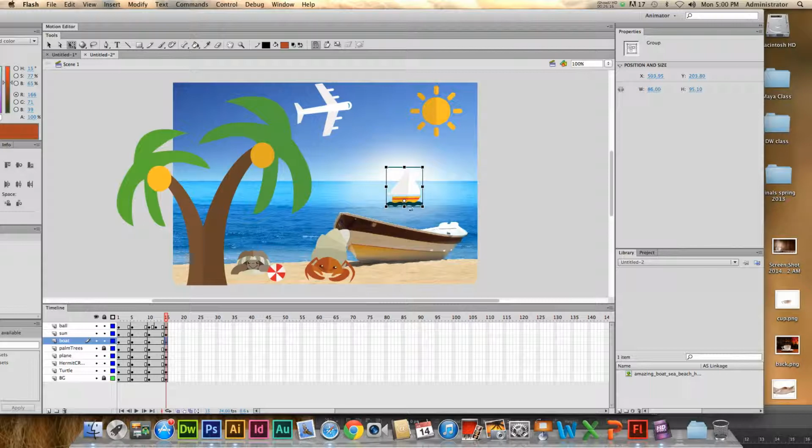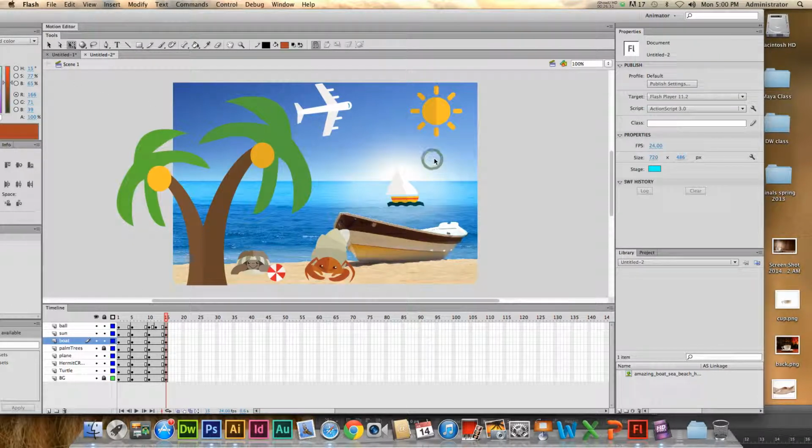Once again, hold your mouse over the bottom. You're going to see those two parallel lines. And now you can skew it in the opposite direction just by pushing on it. Click and pull. And once again, click off of it.